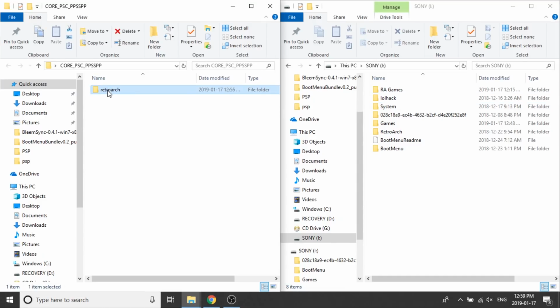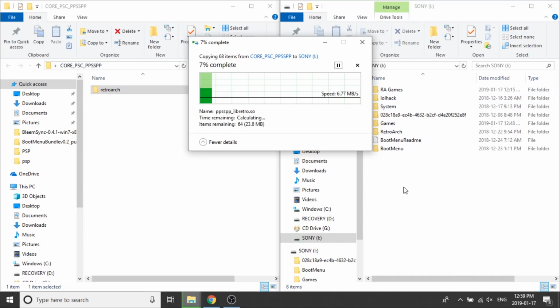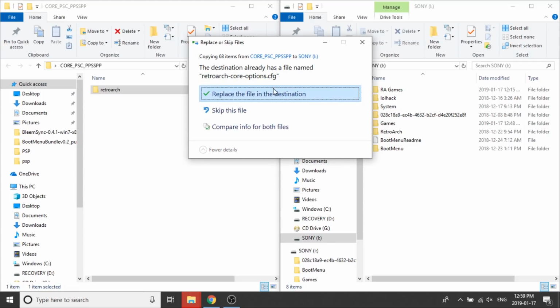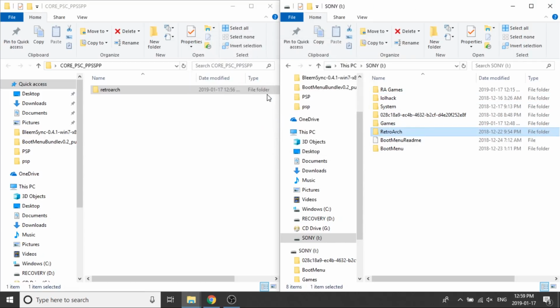What we need to do is copy the Retroarch folder from the core folder that we had just downloaded onto the root of our USB. So we're just going to go ahead and copy it over. There is a configuration file in there that it's going to ask us if we want to replace, and the answer to that is yes. So we're going to go ahead and replace that. And now we're done on the computer.